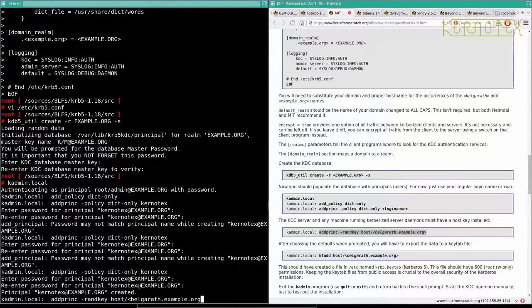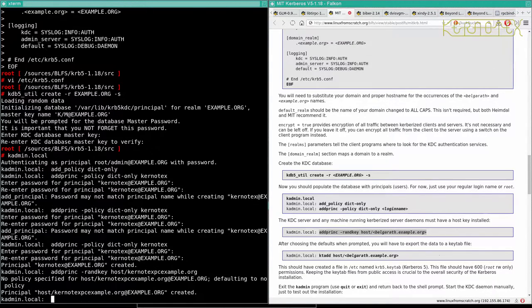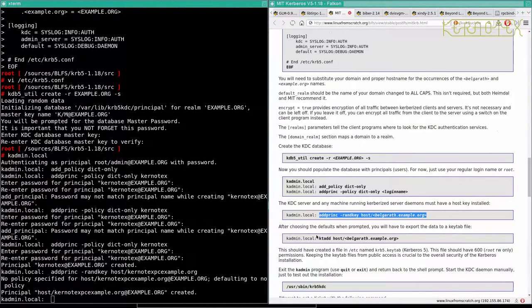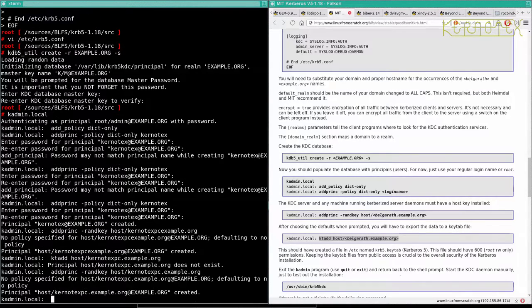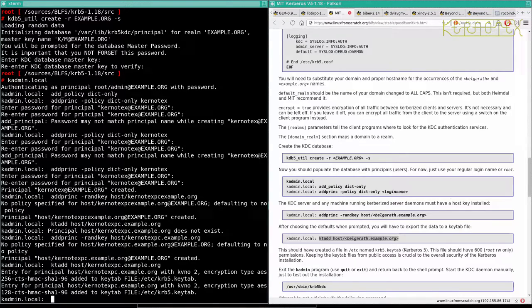So I need to change this to the server name. That's created, and now run this command again with the server name. Oh, I've added that wrong there. That should be like that. Hopefully that doesn't cause any problems.